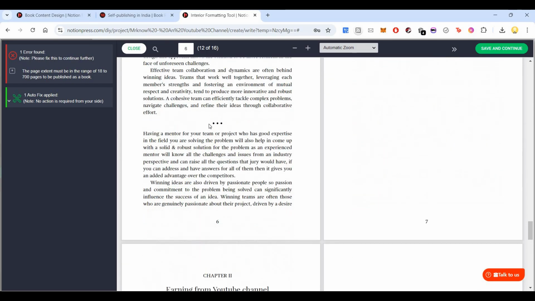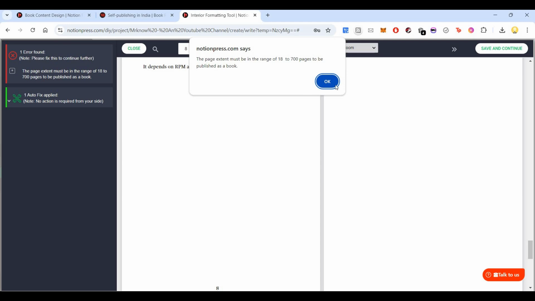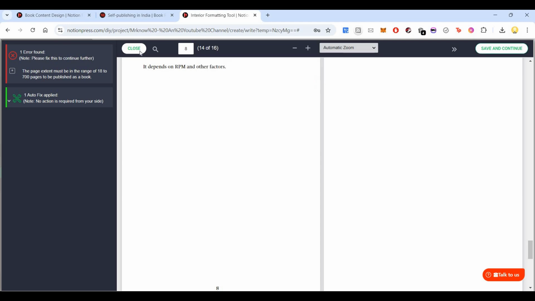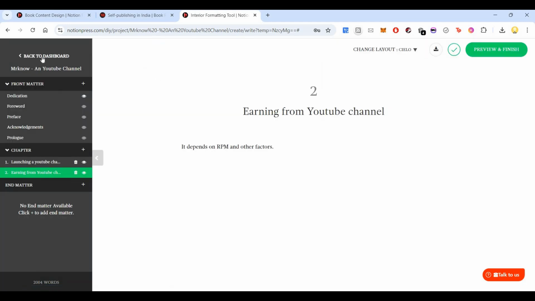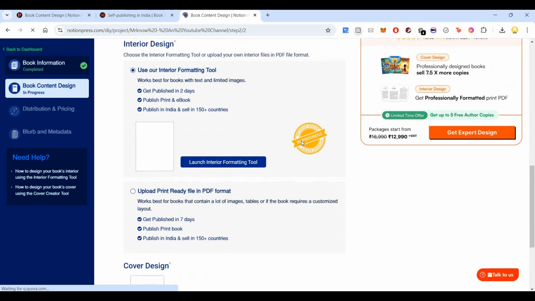Now you see the section break that I have added. Now it will also tell you what the errors are. The page extent must be in the range of 18 to 700 pages to be published as a book. So if it comes across any such errors, it will highlight and show it to you, which is a good feature. Now if I go back to the dashboard, now that you have understood this, I will show you, this is showing in progress. You should change it to approved by following the guidelines that have been put there.